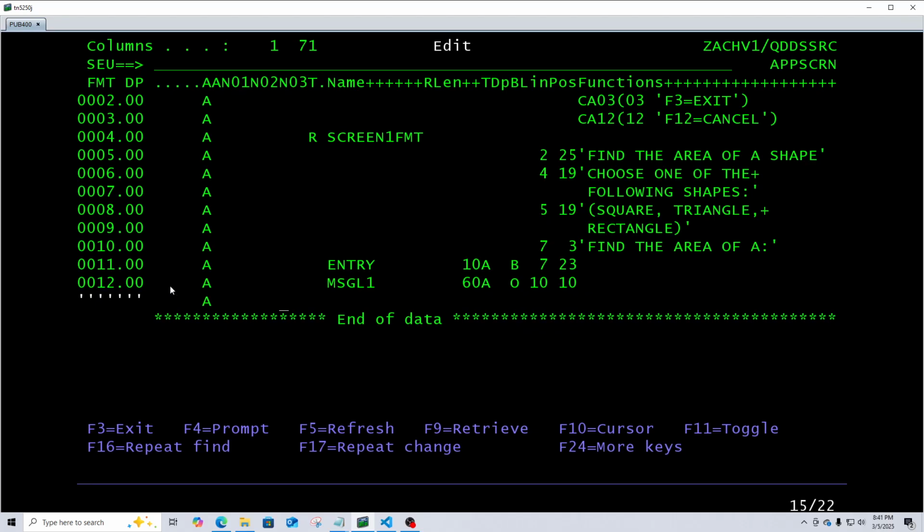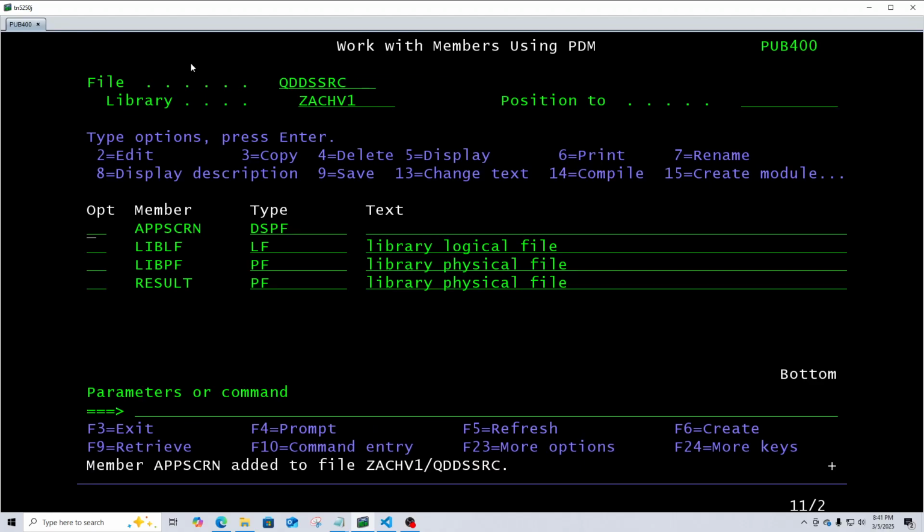And then I'll just do another one. I'll just copy this to make it faster. Okay, and change this to message line 2 on line 11. And so that's what our first screen will look like. And so I'm going to do File to save that.